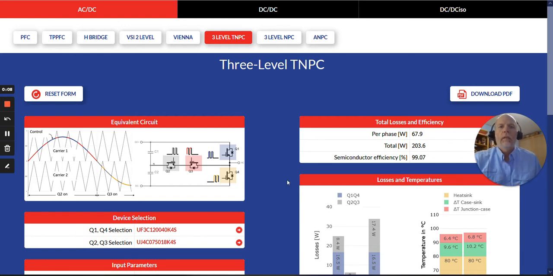In this video I'm talking about version 2 of FET-Jet Calculator, and I'm going to spend a little more time explaining how to navigate it and take advantage of some of the new features. So to begin with, we have the same three application areas as in version 1: AC to DC, DC to DC, and DC to DC isolated. Within each of these main groups, you'll see a number of new topologies that are now supported. So now we have three-level inverters, for example, single-phase inverters, and so on.